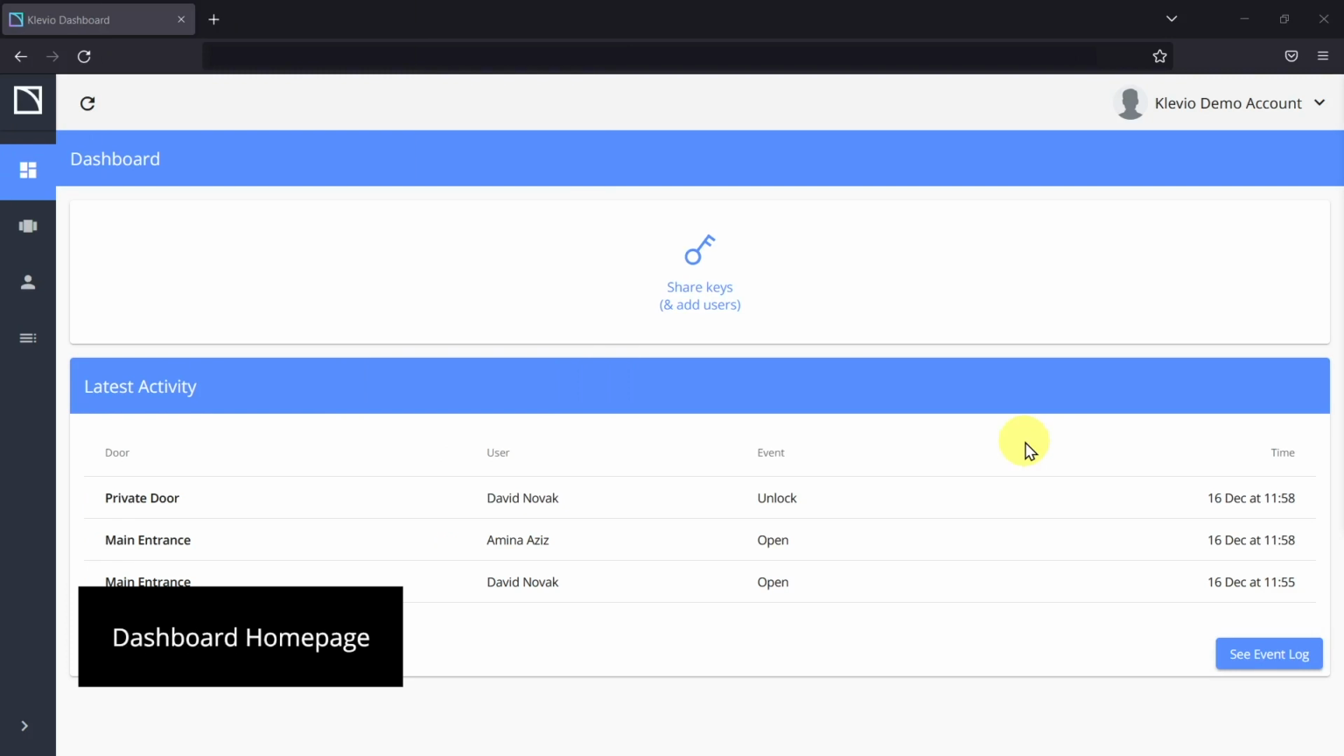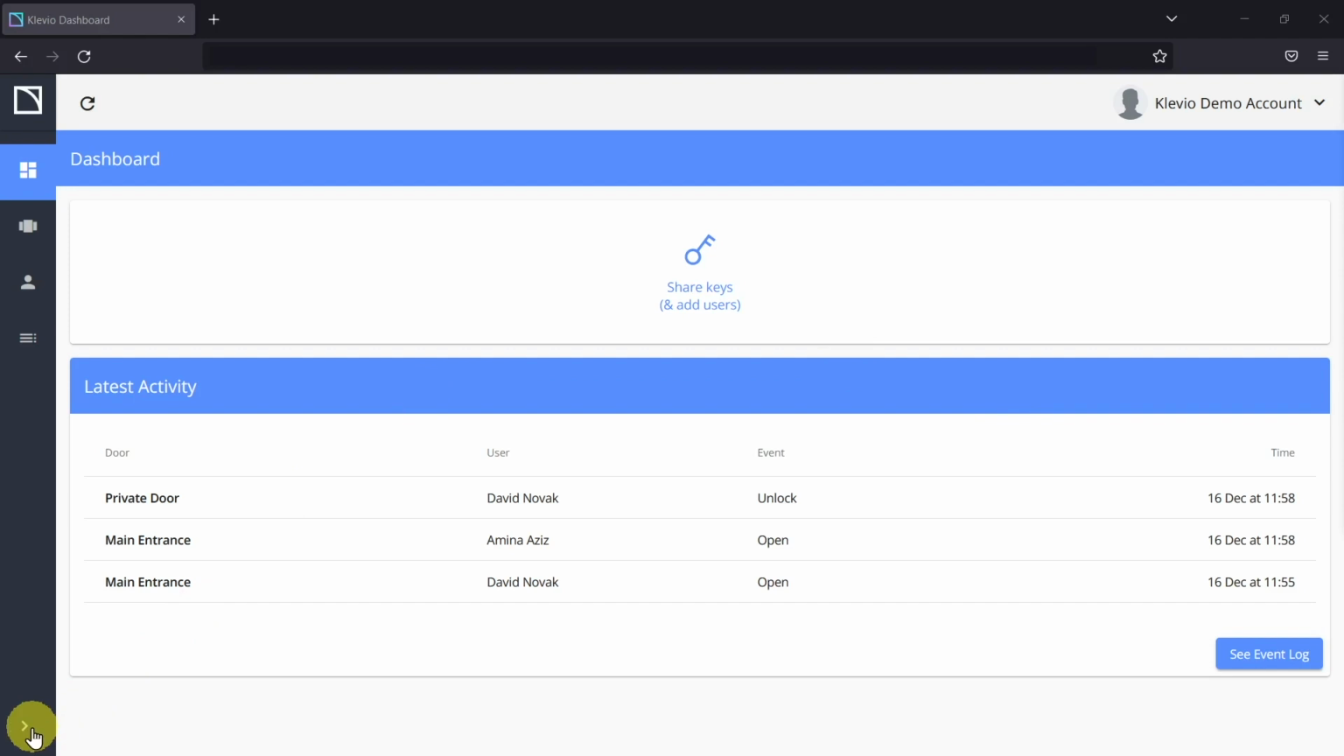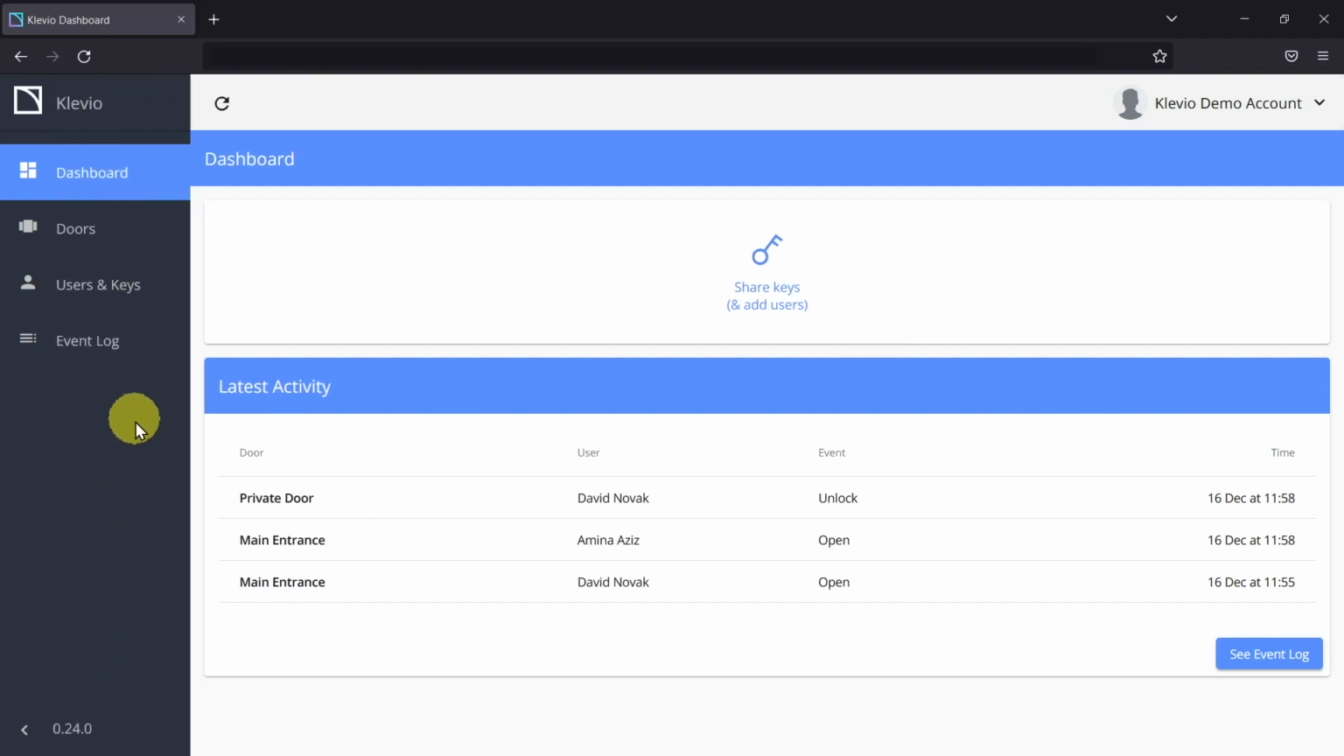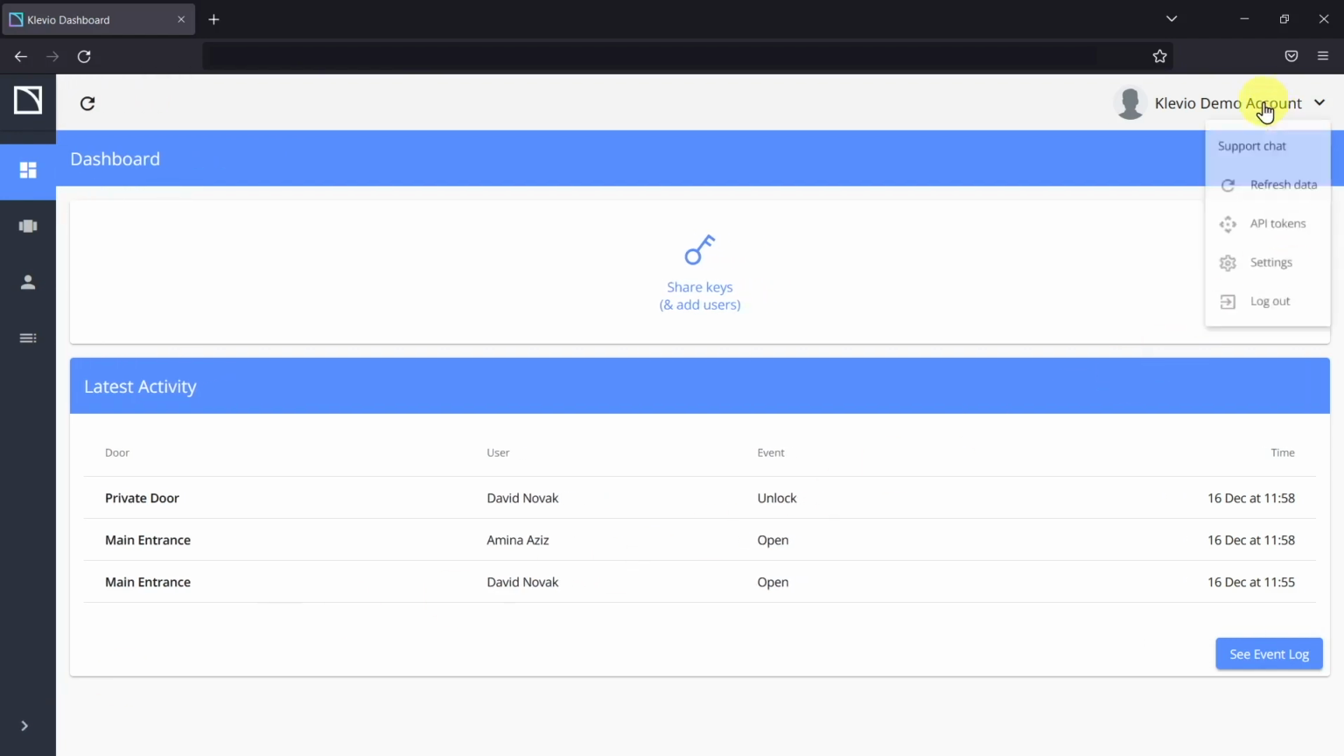Let's get started. When you sign into the dashboard with your Klevio account, you arrive at the dashboard homepage. When you click on the toggle here in the navigation bar, you can see the different options available to you. The dashboard homepage, where we are now, has a list of all your Klevio connected doors, a list of all your users and keys, and an event log for tracking access activity. In the upper right corner, you can click on your account name and access your account and dashboard settings.